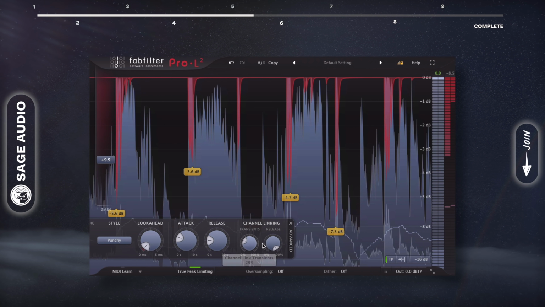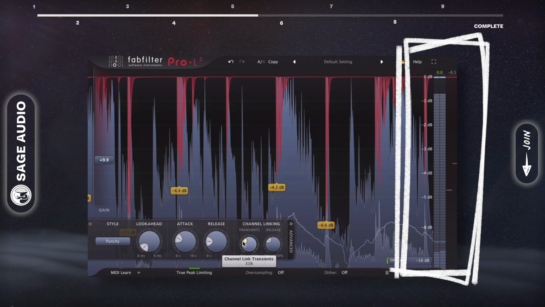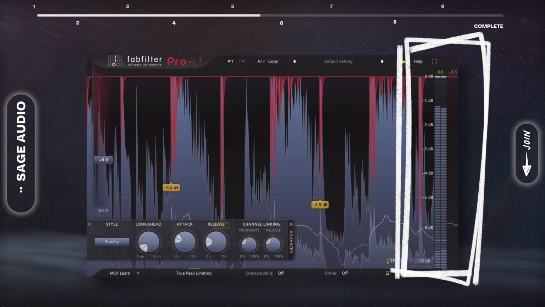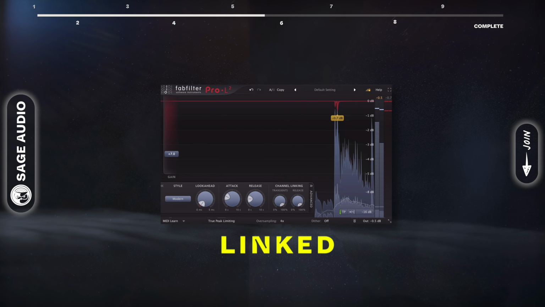Personally, I really enjoy the sound of delinked limiting and find that I'll link the left and right by only about 30% to keep some cohesion but retain channel independence. Let's take a listen.